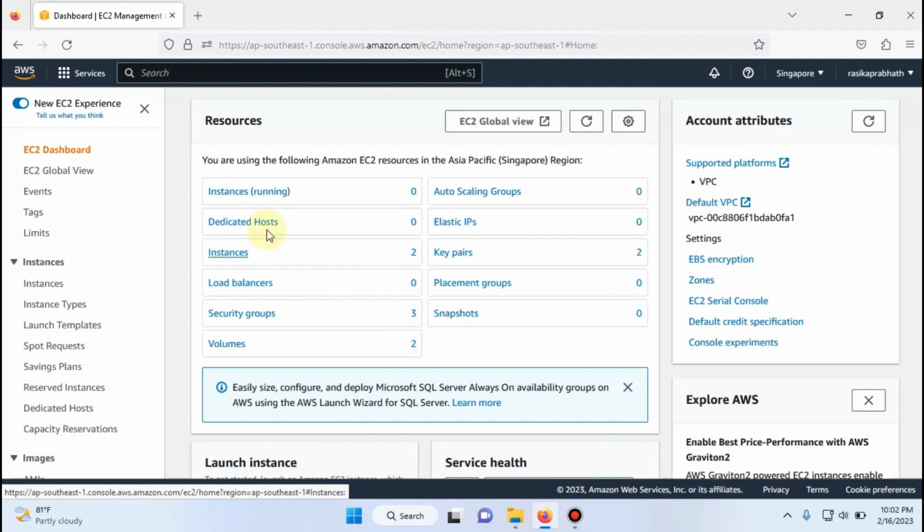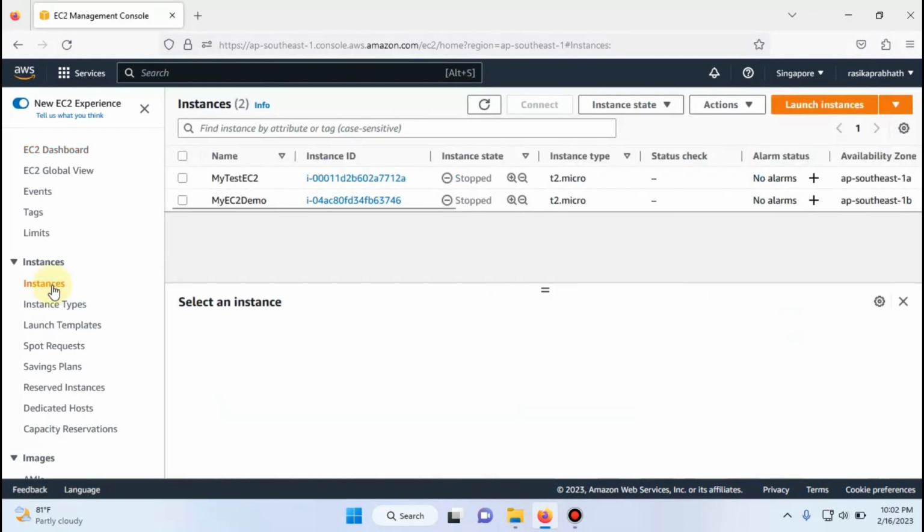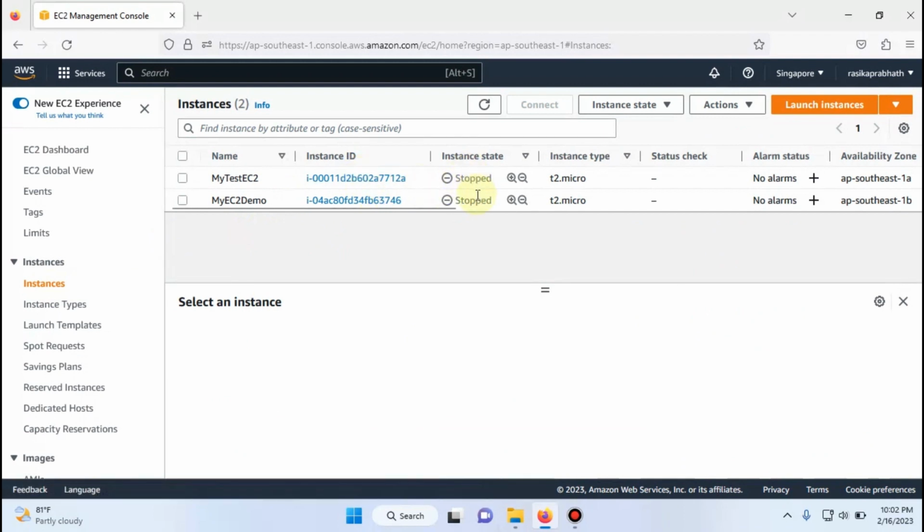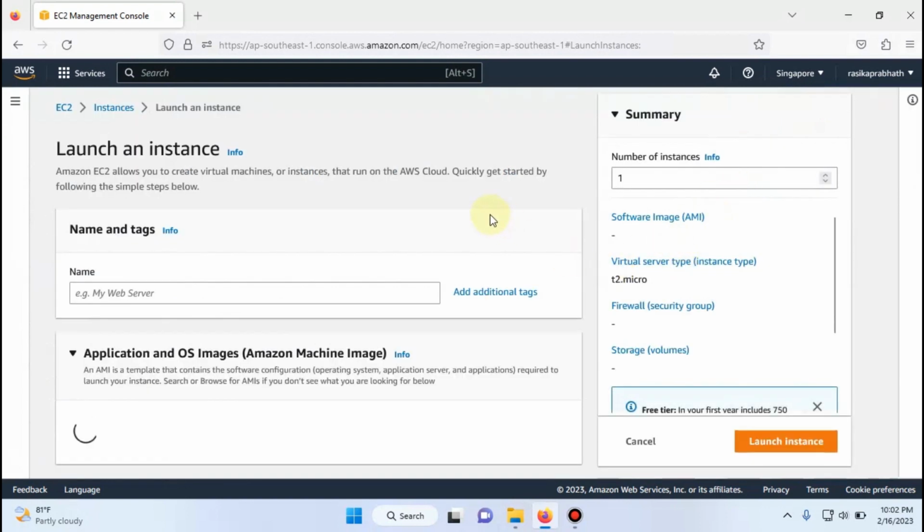You can see there are no running instances, it's 0. But you can see 2 instances available that are not running, so we can say these instances are stopped. If we click on this, you can see there are 2 instances and they are stopped. To create another instance, you can go to Launch instance and click. This will direct you to an interface to give your configuration.